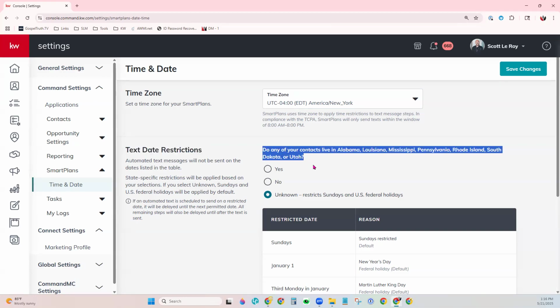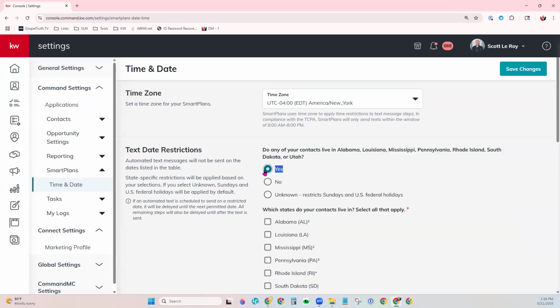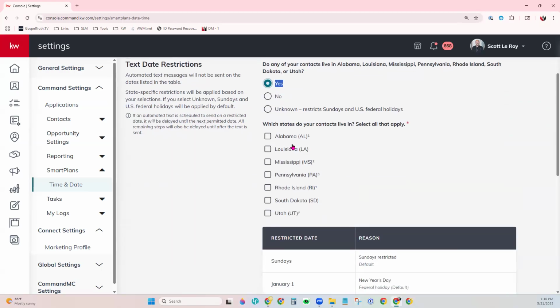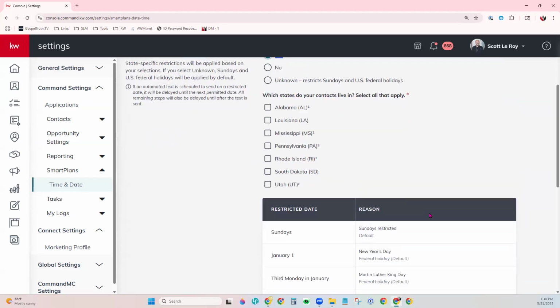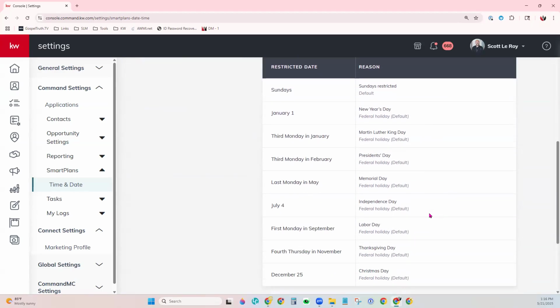Do you have any contacts in your database from these particular states that it lists off? If yes, choose yes. And then it will ask you a couple of other questions about the states. The reason why is if you scroll down to see the chart, it will show you that Sundays are a restricted day. So if you had a smart plan and the step for the text message to go out was set to trigger on a Sunday, having this set up in your command would allow that smart plan to hold that text until the next viable day, and then it would send it for you.